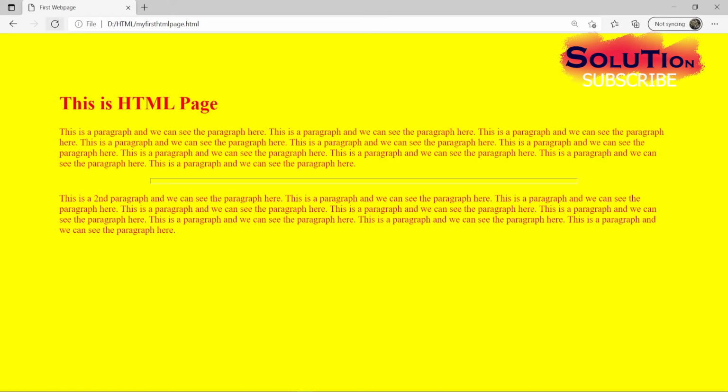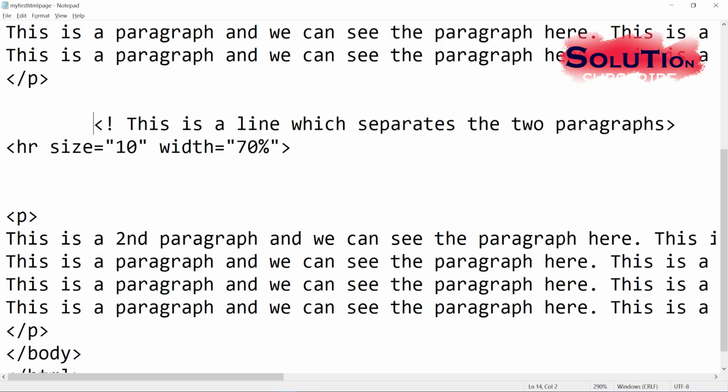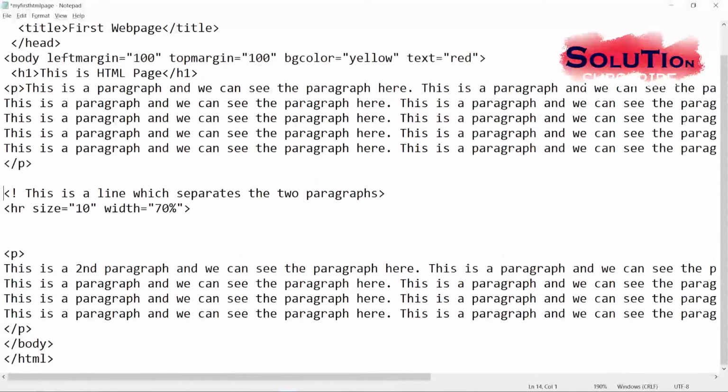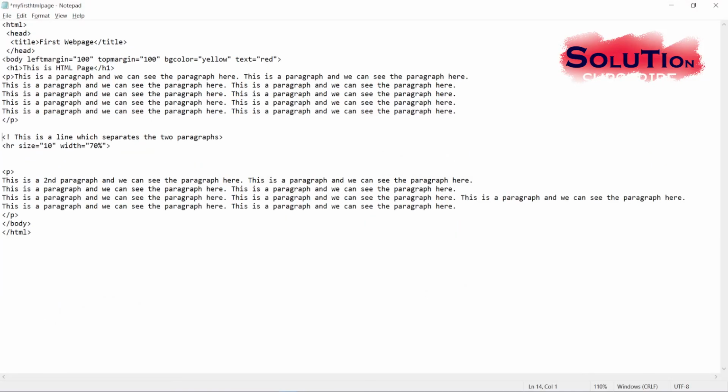And now if I run it, you can see the comment you cannot see here. So basically this comment is to guide the other person, or in fact to guide you also sometimes. Okay, so this is our first HTML page that I have written, where we have included many things.